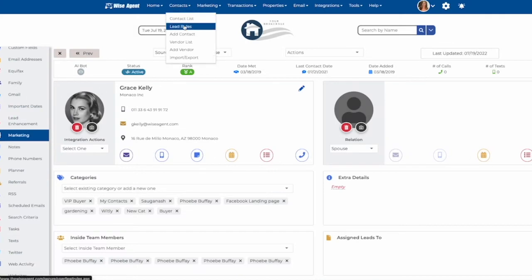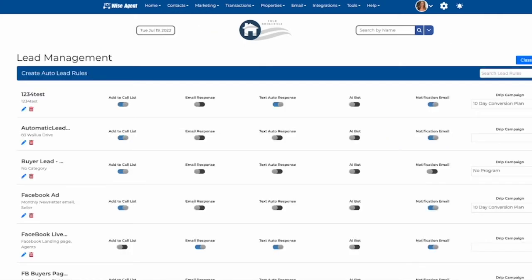Next, we're going to talk about leads. The lead rules is something you can set up when you are receiving leads from outside sources automatically. Once on your lead rules page, you'll see a list of all the current lead rules you have set up and what sources they are set up for.